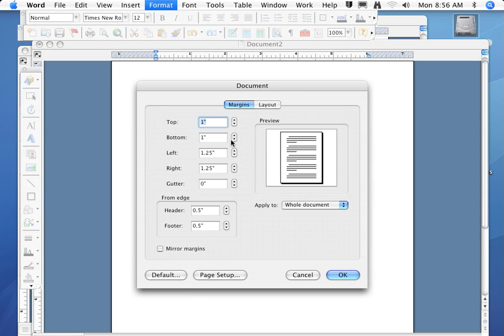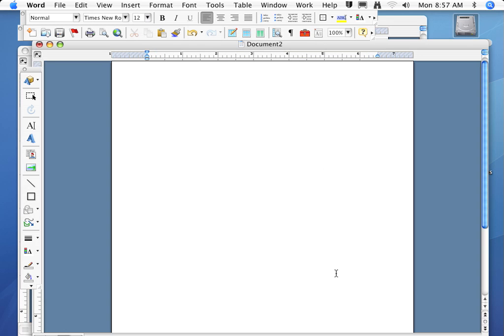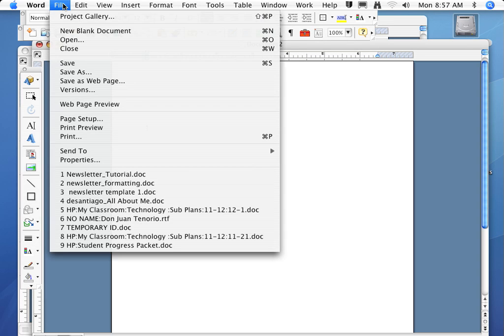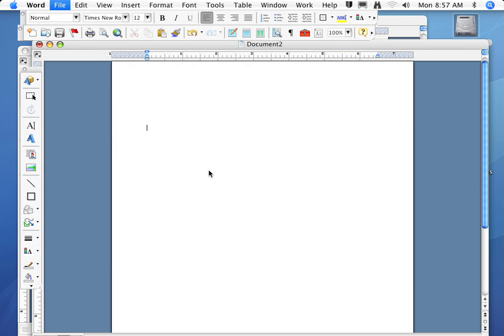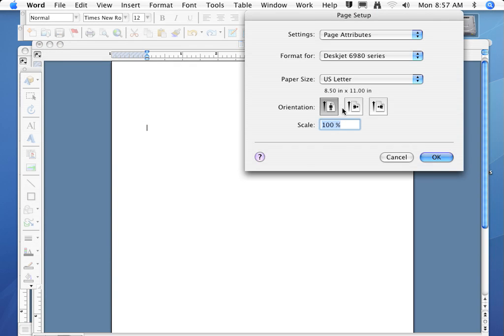The instructions tell you to have a top margin of 1.5, a left margin of 1 inch, bottom will be 1 inch, and then click OK. So that's our first step. Make sure that your page is set up to portrait and not landscape. So basically just keep it at that setting right there.